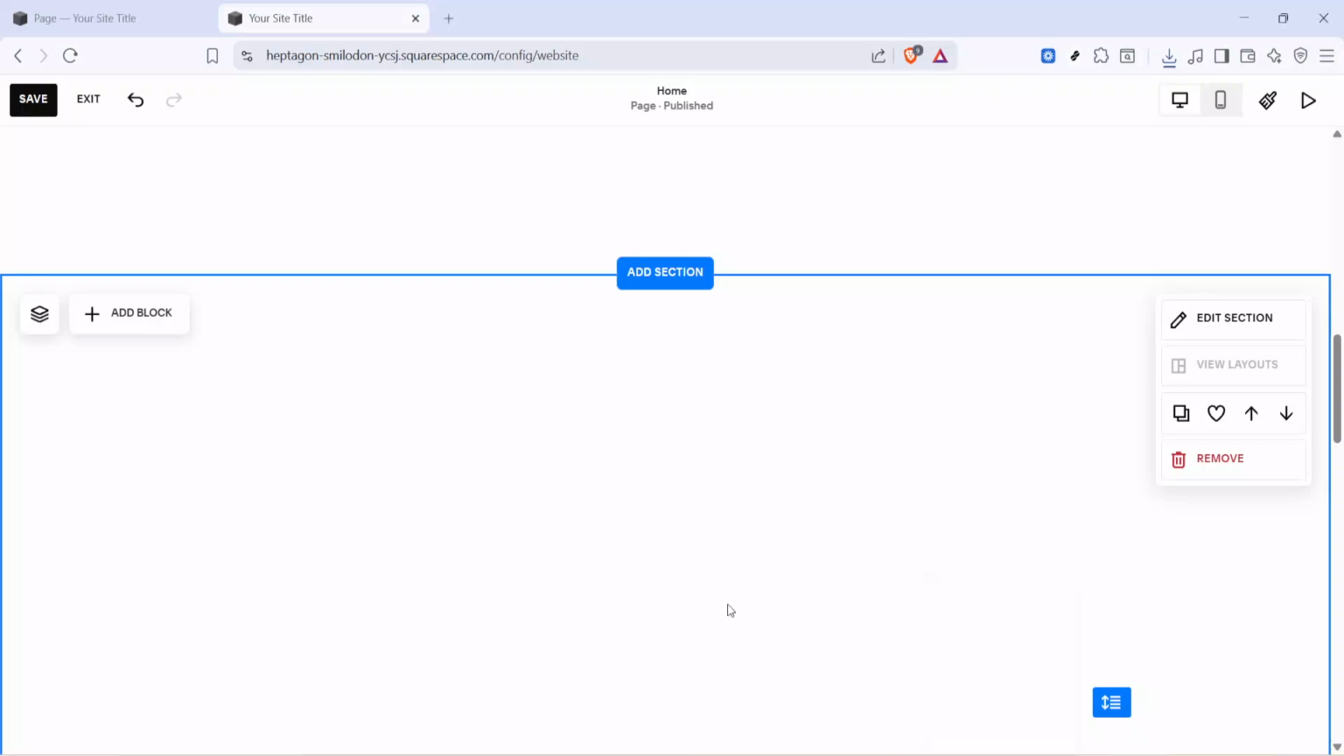In today's video, I'm going to teach you how to upload an image to Squarespace. By the end, you'll know exactly how to place a single image on your page using the built-in image block with no guesswork.